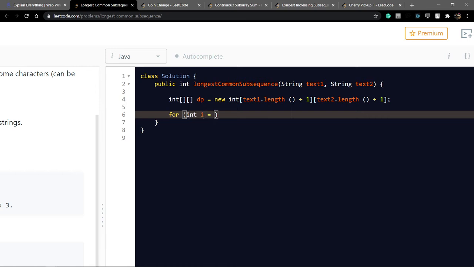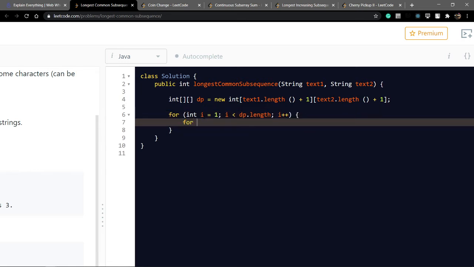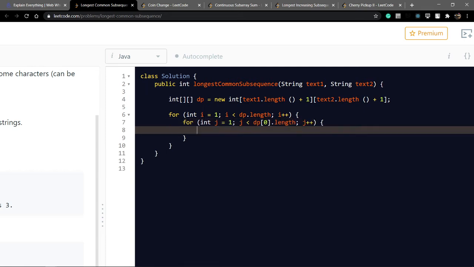Int i equal to 1, i less than dp dot length. Okay, i plus plus, and for column, int j equal to 1, j less than dp of 0 length. Okay, j plus plus.